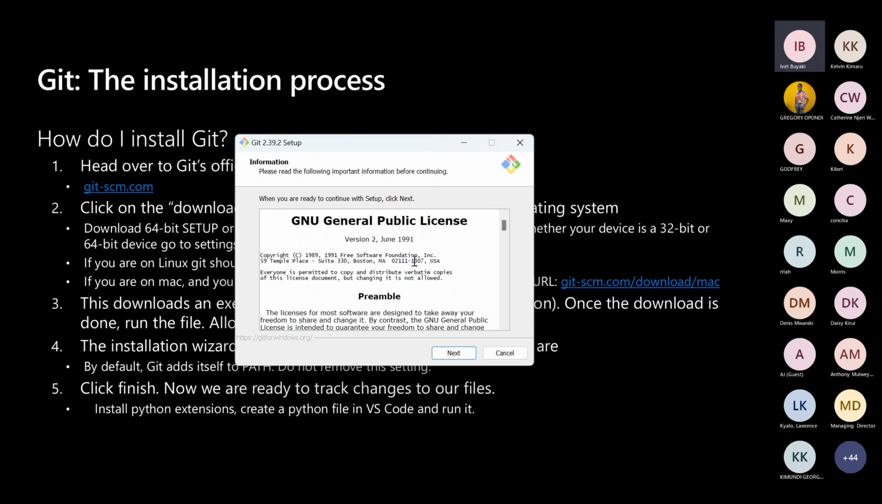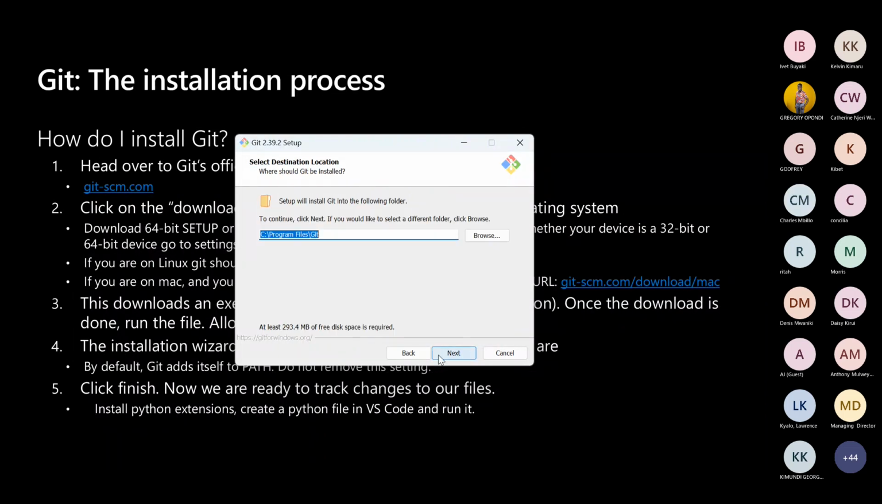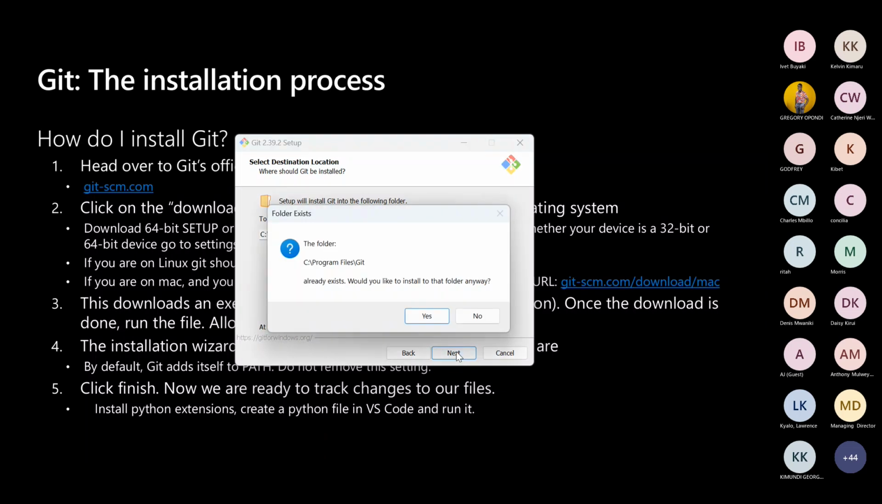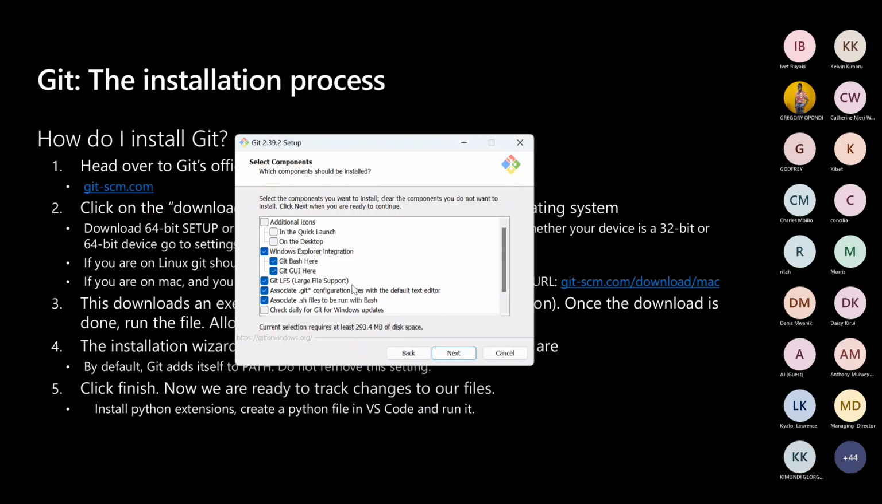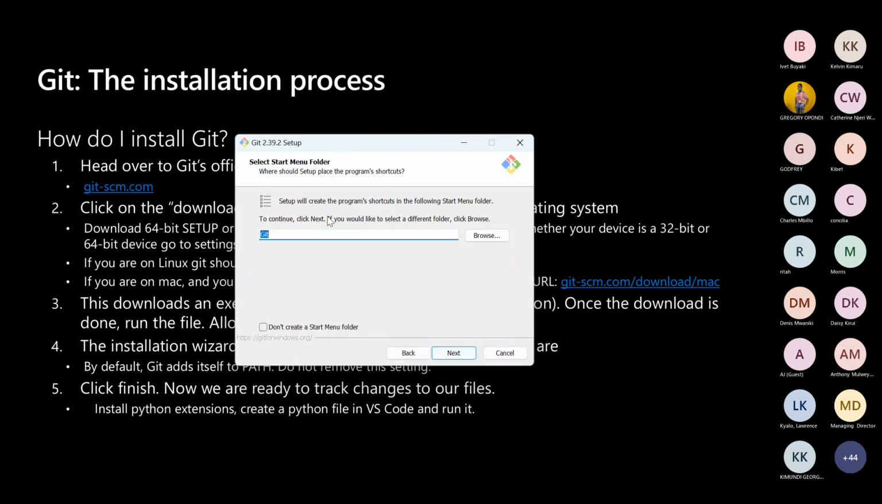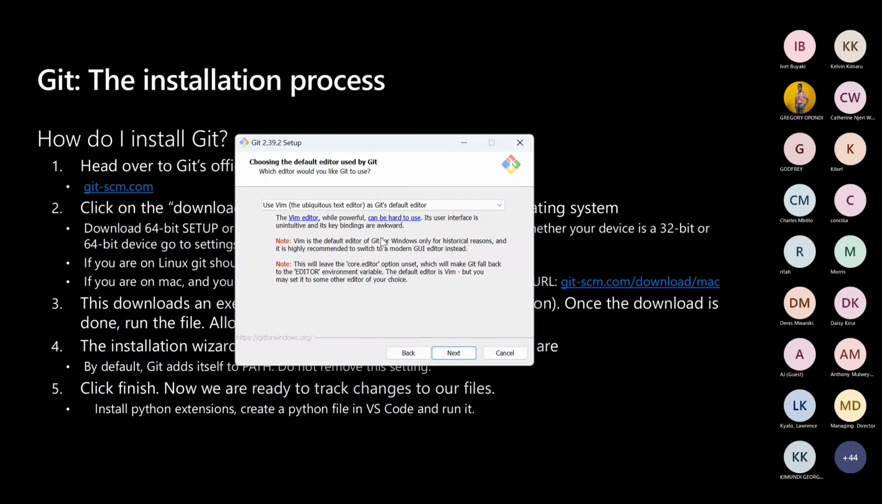Okay. So once you run the executable file that you download, this is the setup that you're going to get. You're going to click on next, and then next again. Just let it store itself in the default location. It says this exists. I think I already have Git. But I'll just install anyway. I hope it won't clash. Leave everything as the default. Yeah, let it be Git.